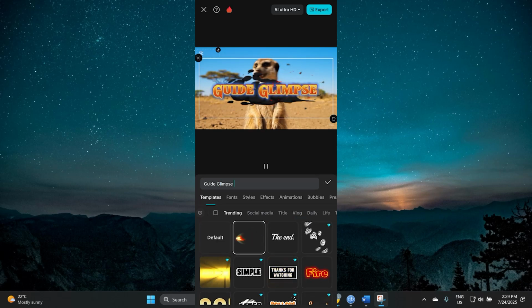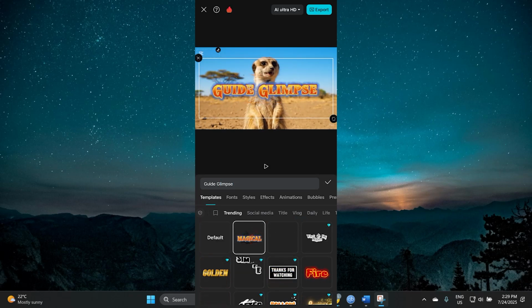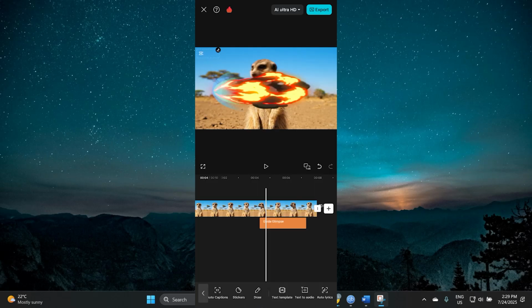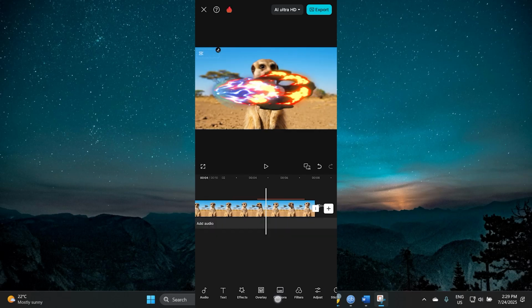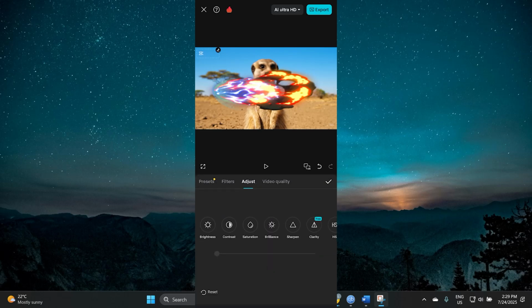We also have stickers, which is for adding animated graphics and emojis. We have overlays for adding picture-in-picture videos or images. We also have effects for visual video effects, body effects, and even AI effects. We also have filters for quick color grading presets. We can also have adjust, which is for manual color correction and visual adjustments.